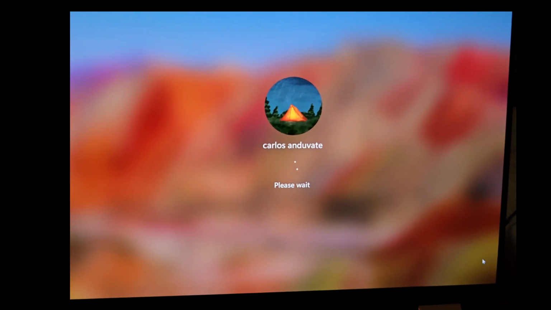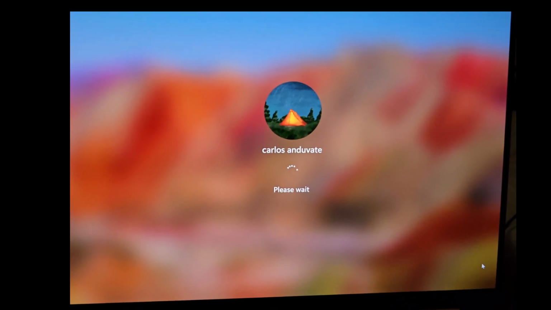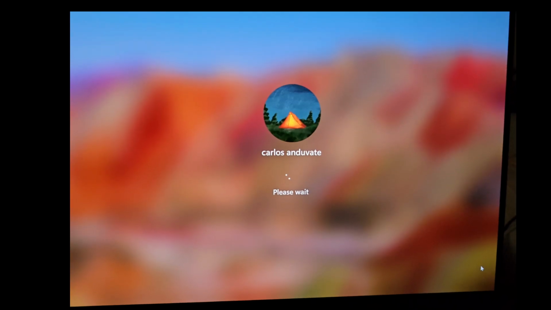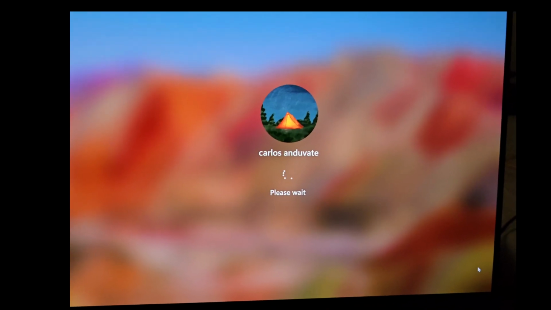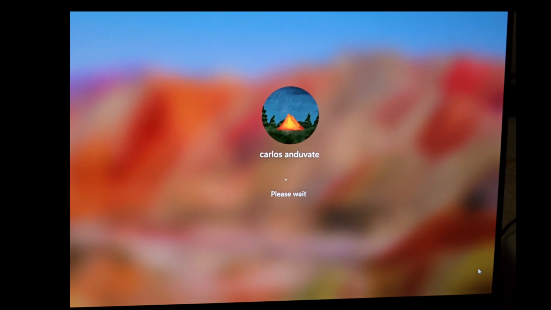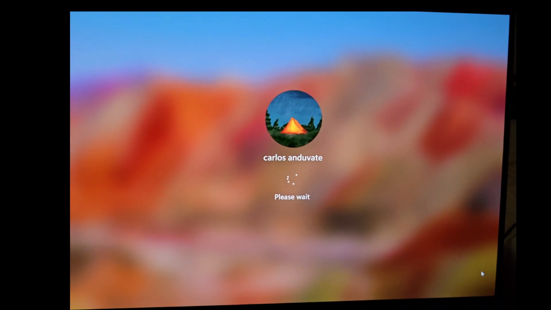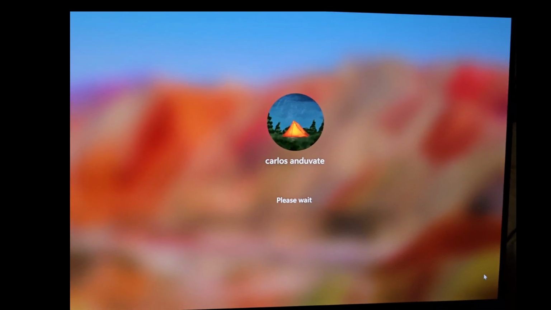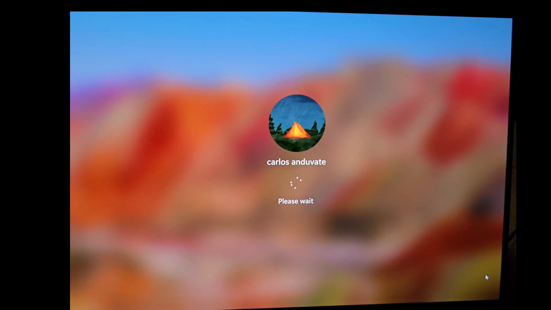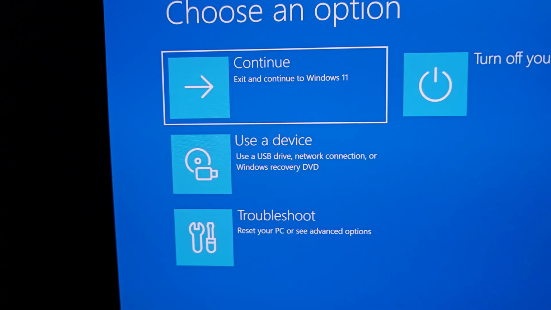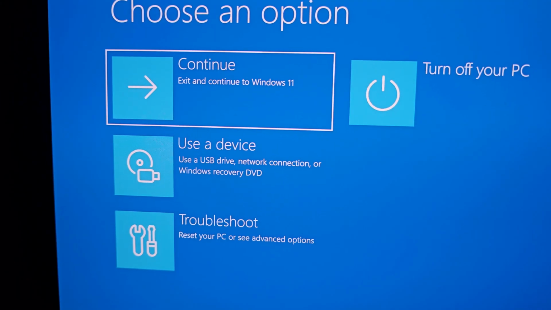Do not let go early, or the computer will just perform a standard restart, and you will be stuck back at the password prompt. By holding Shift, you are forcing Windows to bypass its normal boot sequence and enter the advanced troubleshooting menu. Think of this as the master key to your computer's internal repair shop. It is a powerful tool that most users never see, but it is exactly what you need to regain control.